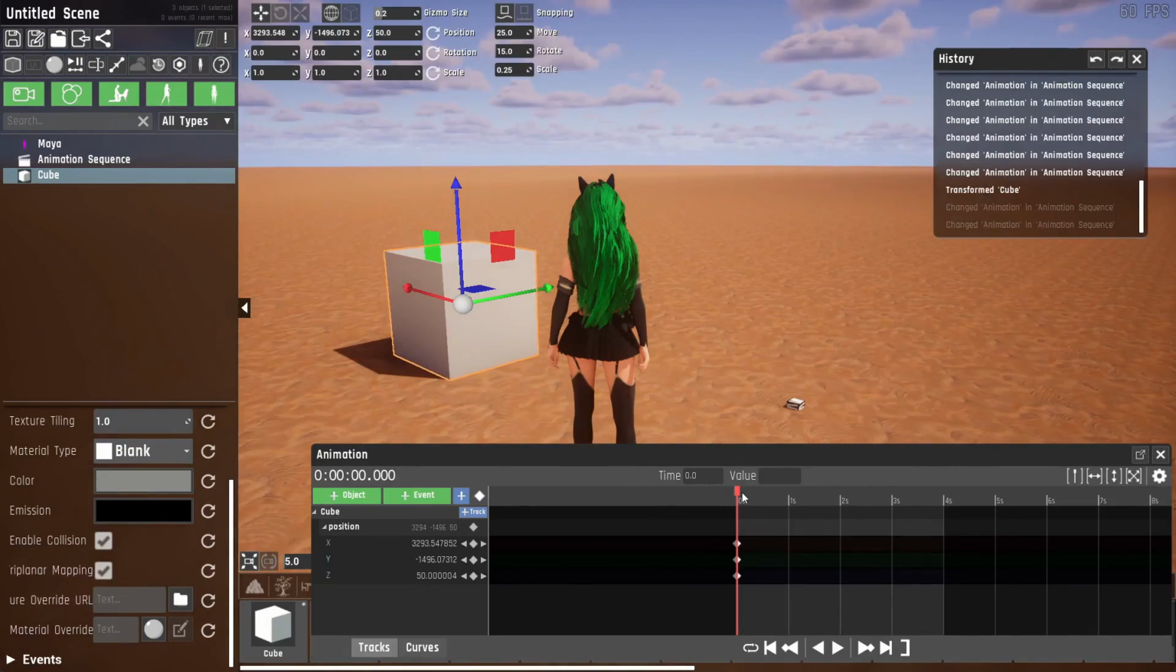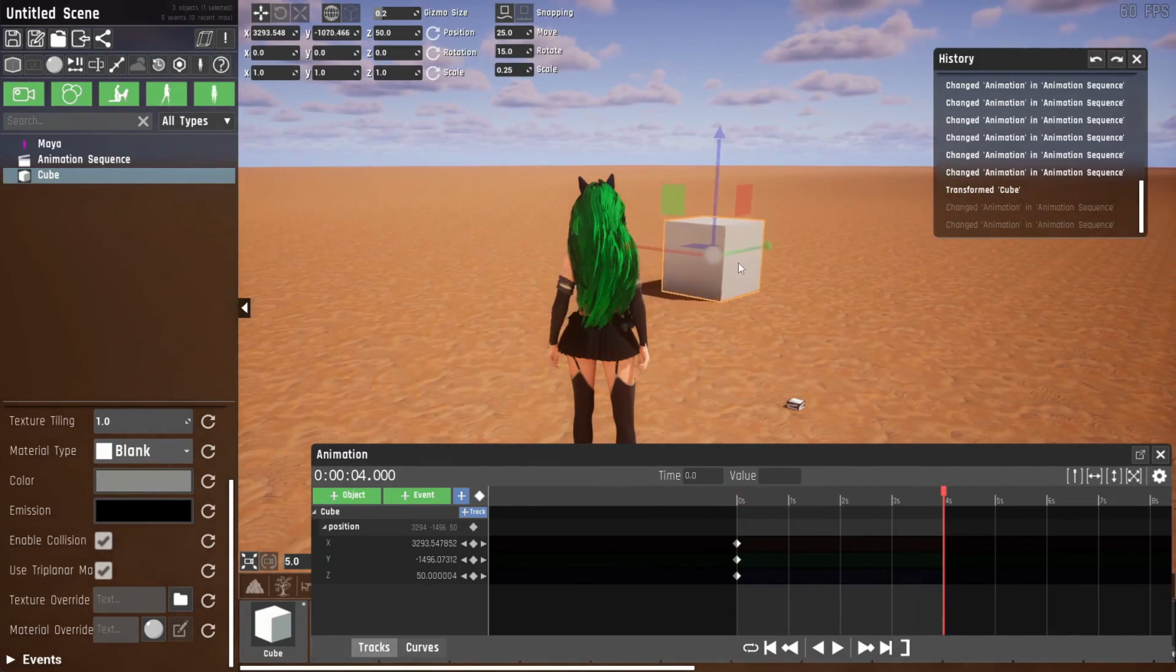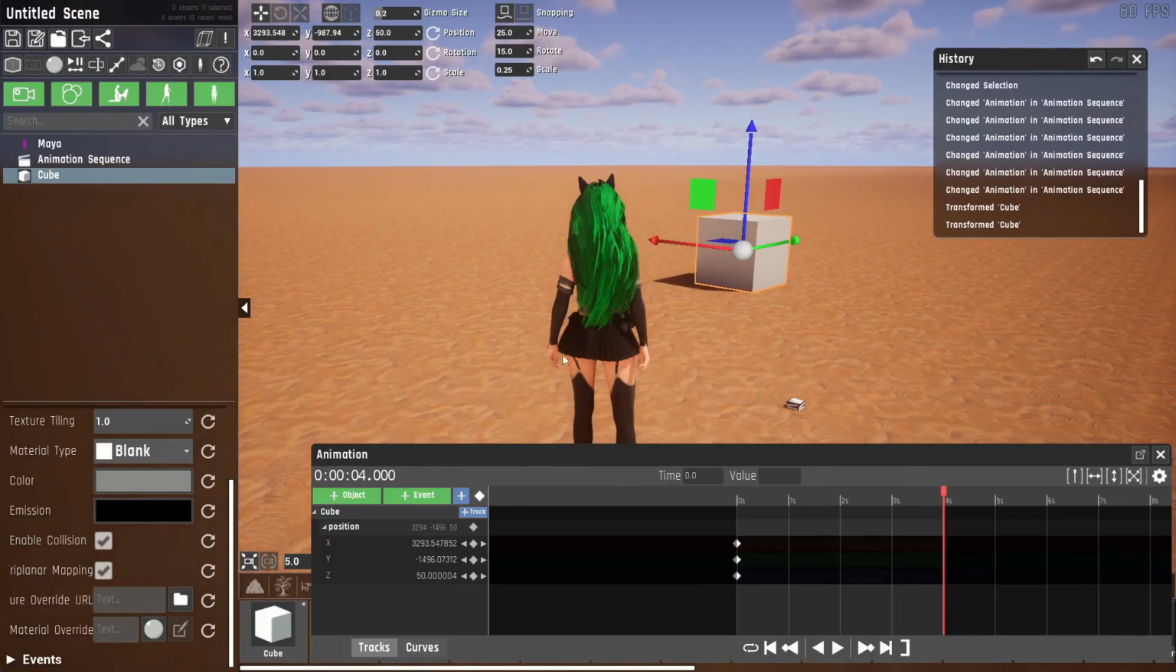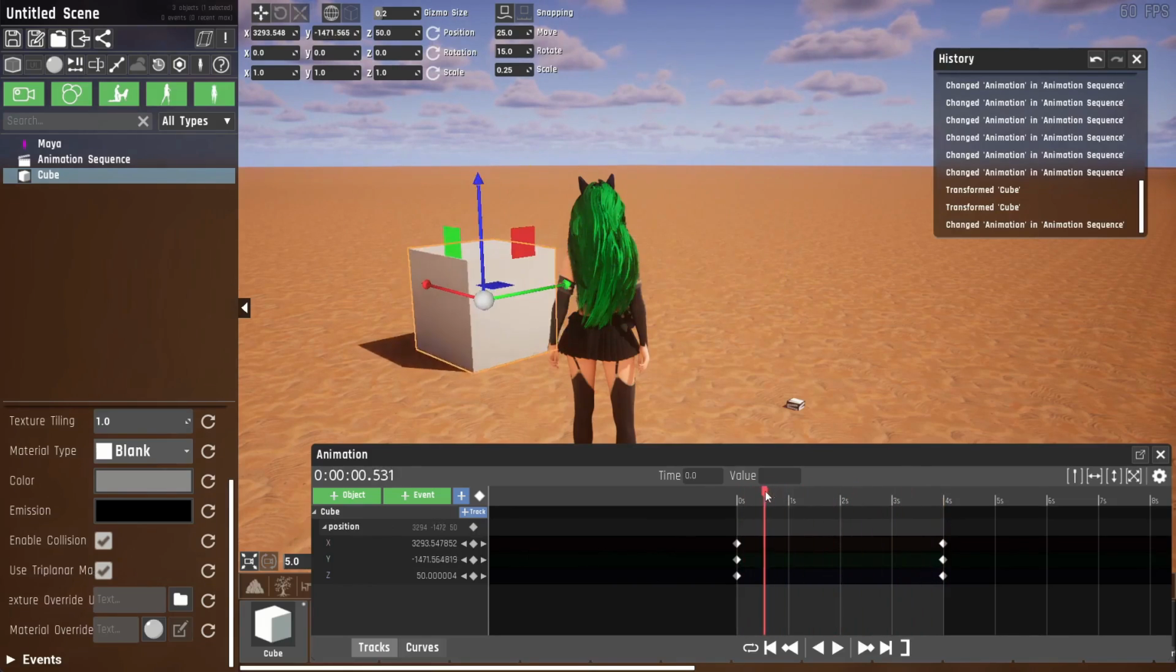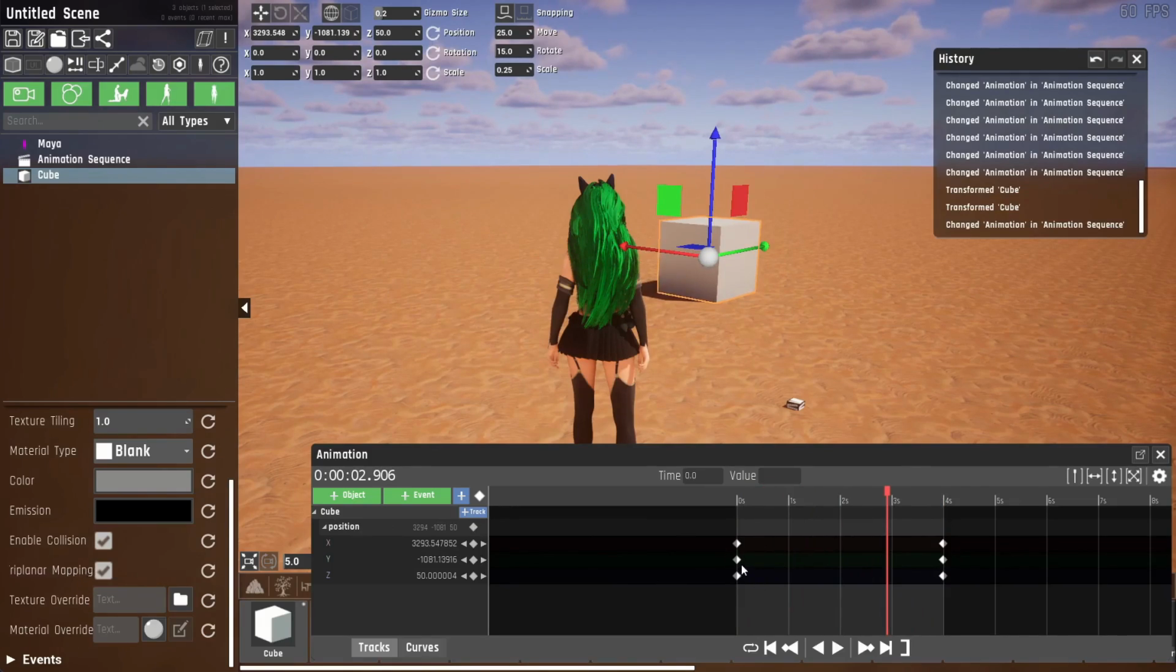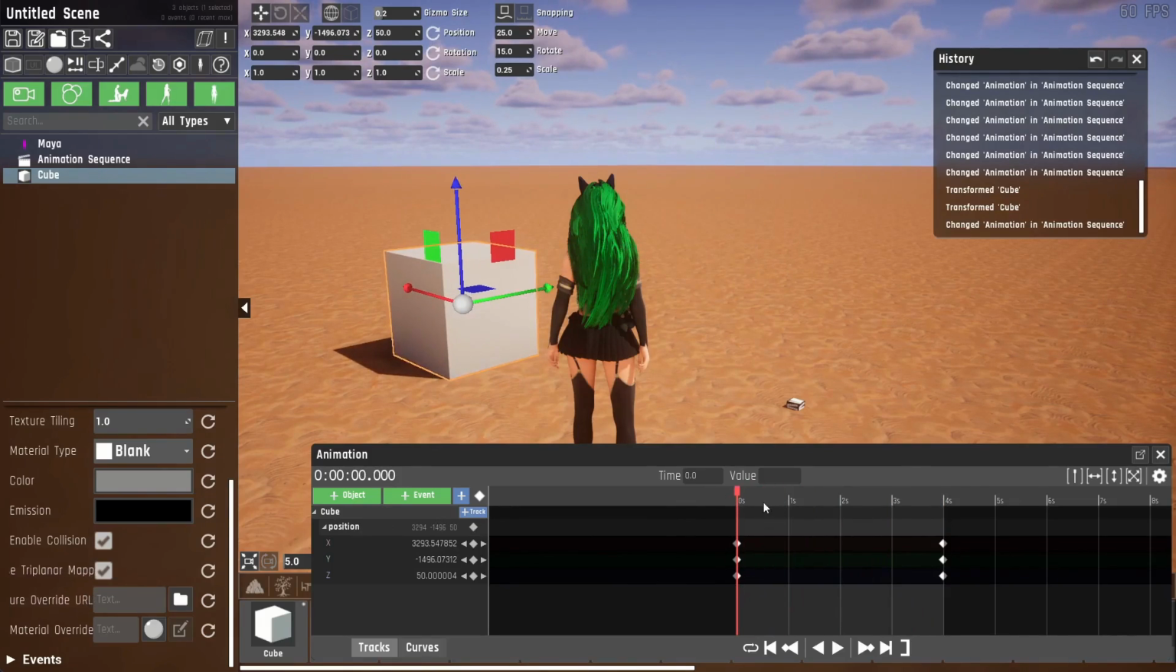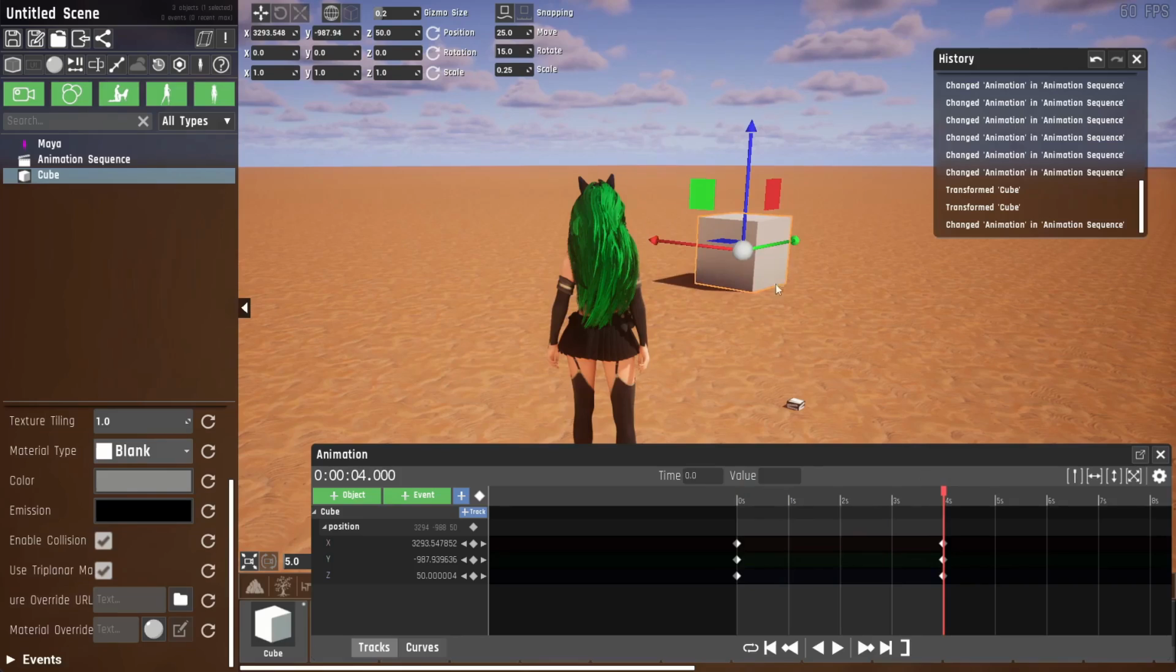So let's scrub to second four, let's say, and move the cube where we want to have it at second four. Let's just put it over here. And then click this button to add a keyframe to all of the position subtracks. You can also click these separately, but this just makes it easier to add it to all of them. And now, if I scrub through this, you can see the cube will move from its initial position, which was with these three keyframes, to the new position we just set.